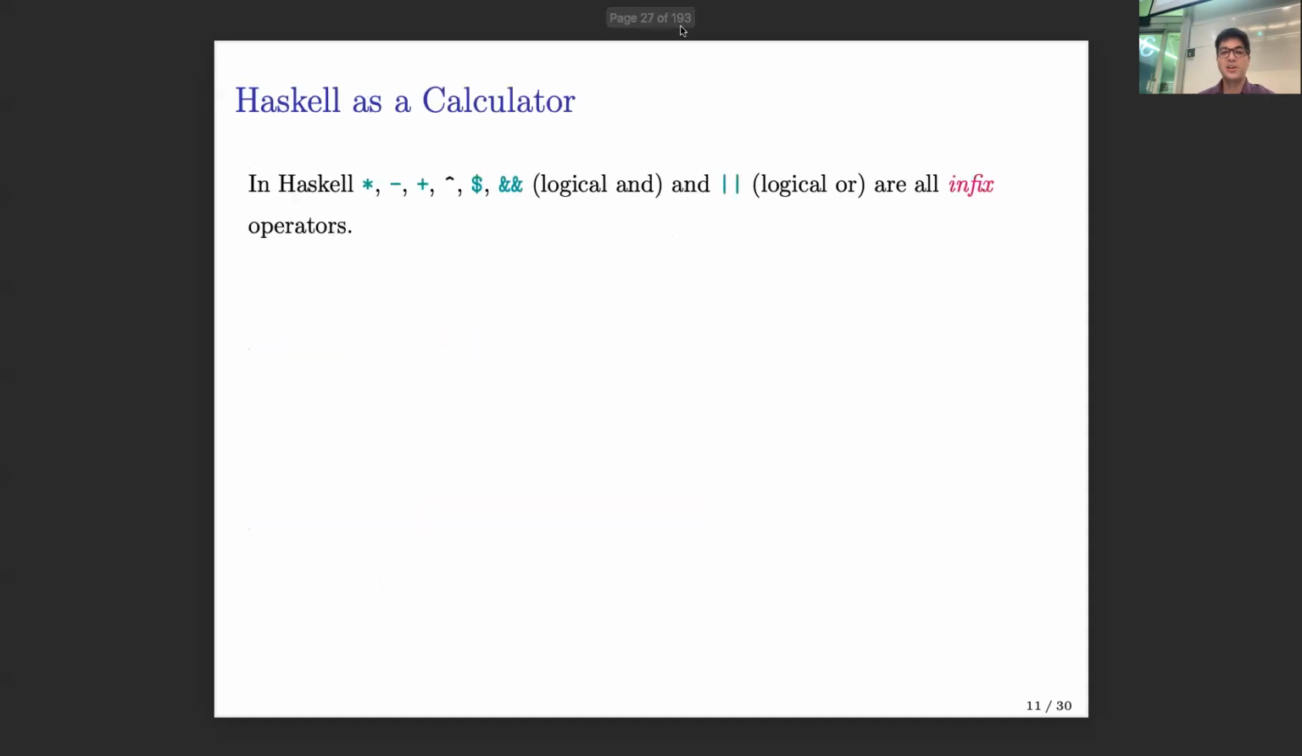In Haskell, we have multiplication, subtraction, addition, exponentiation, this $ sign, which we're going to call apply, logical and, logical or. And each of these are infix operators. That is, they each expect to take two inputs, and because they take two inputs, can be called in a special way.